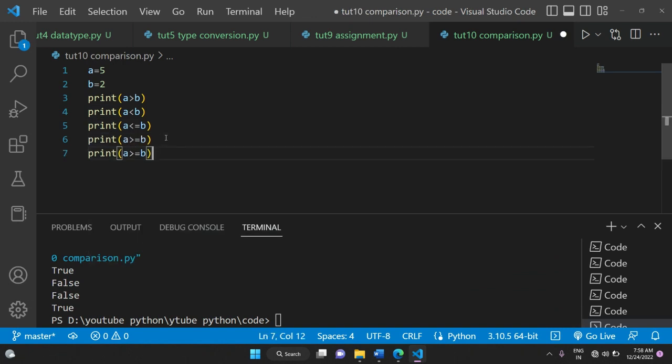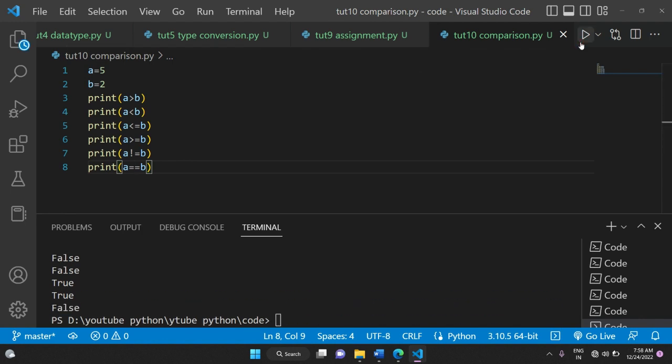Here, use the not equal to operator. That means a is not equal to b. Yes, because 5 is not equal to b. Now it will return true. And when you use double equals, that means a is equal to b. No, it is not equal to b, and when you run it, you can see it returns the false value.